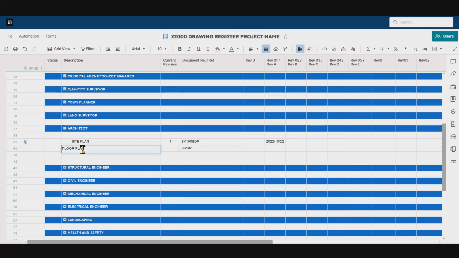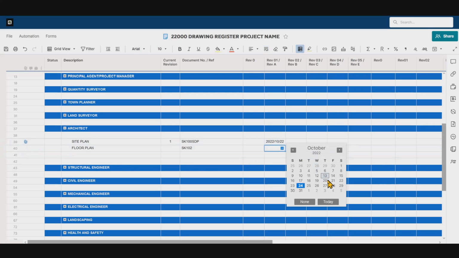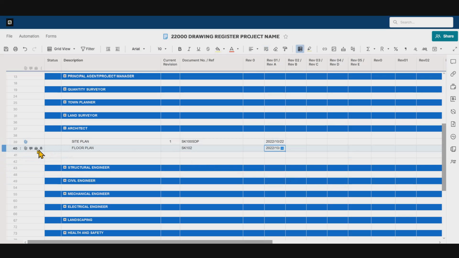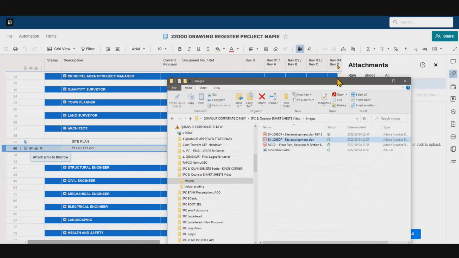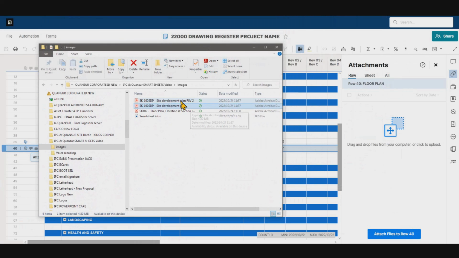Open the little paperclip icon for that row. Bring my File Explorer back into view, grab the relevant documentation and dump it onto the SmartSheet platform.